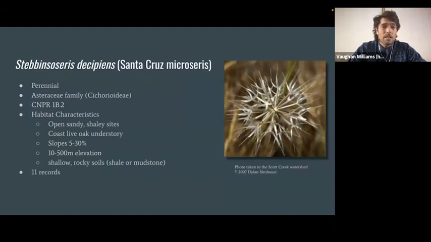Stebbinsoseris decipiens, Santa Cruz microseris, similar to that Microseris pallidosa. It's a perennial in the sunflower family as well, same native plant rank. Habitat characteristics: conversely to the other one, which is more of a wetland or wetter species, this one prefers open, sandy, shaly, rocky soils within this coast live oak understory in steeper terrain, so 5 to 30%, and up higher in elevation, between 10 and 500 meters. There were 11 records of this species.